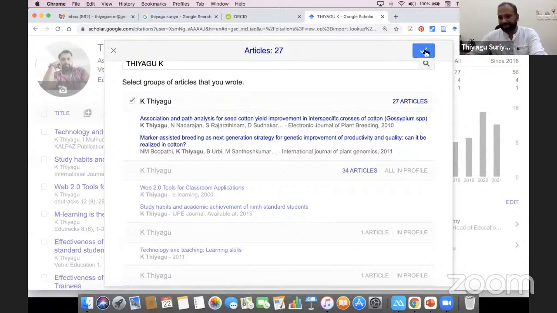So what is the disadvantage? If you're adding other articles also, because this is not my article, if you add it too, you may get a lot of citations and H index. Some people do this kind of fake thing also, because someone with the same name may be publishing. If you add articles from the repository in Google Scholar, it also takes the H index and citations into consideration. So it would not be fair.